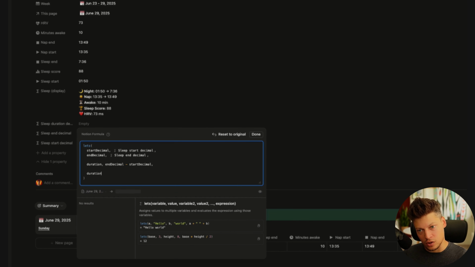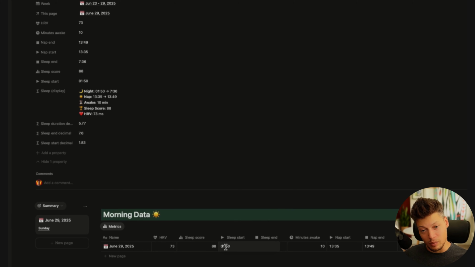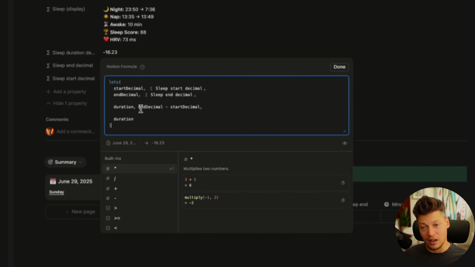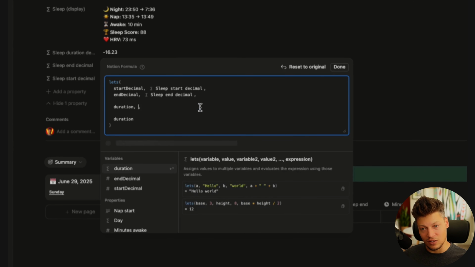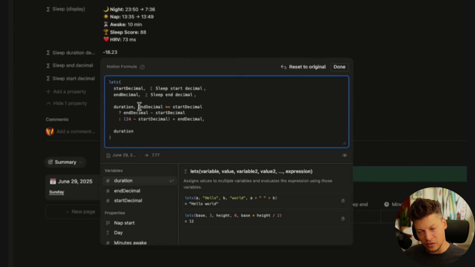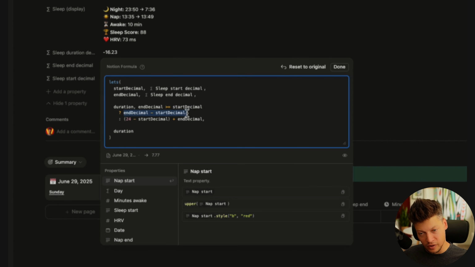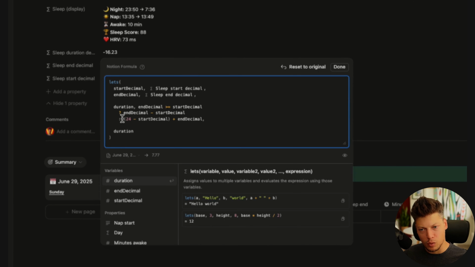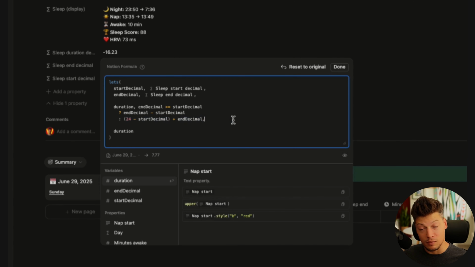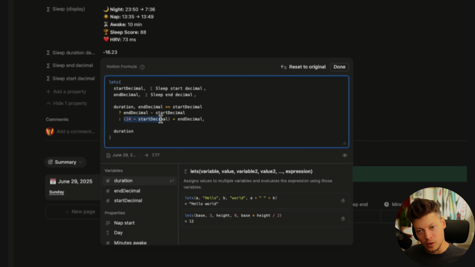That would be duration. Okay, 5.77. But if I change this back to 23, then our answer is messed up. So you can obviously see we have 2 cases here. And the way we can handle that is with a simple ternary condition. So if end is greater than start, then that would be our simple case. But for our second branch, we want to correct for the fact that you fell asleep before midnight. So we do this little math here. And then our duration is correct, 7.7.